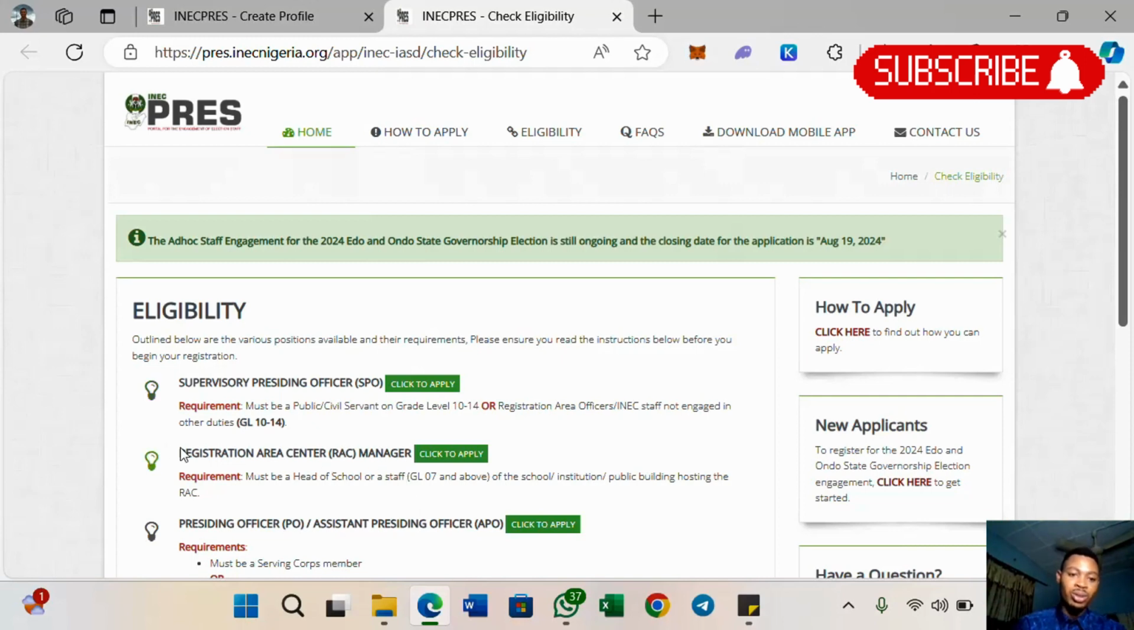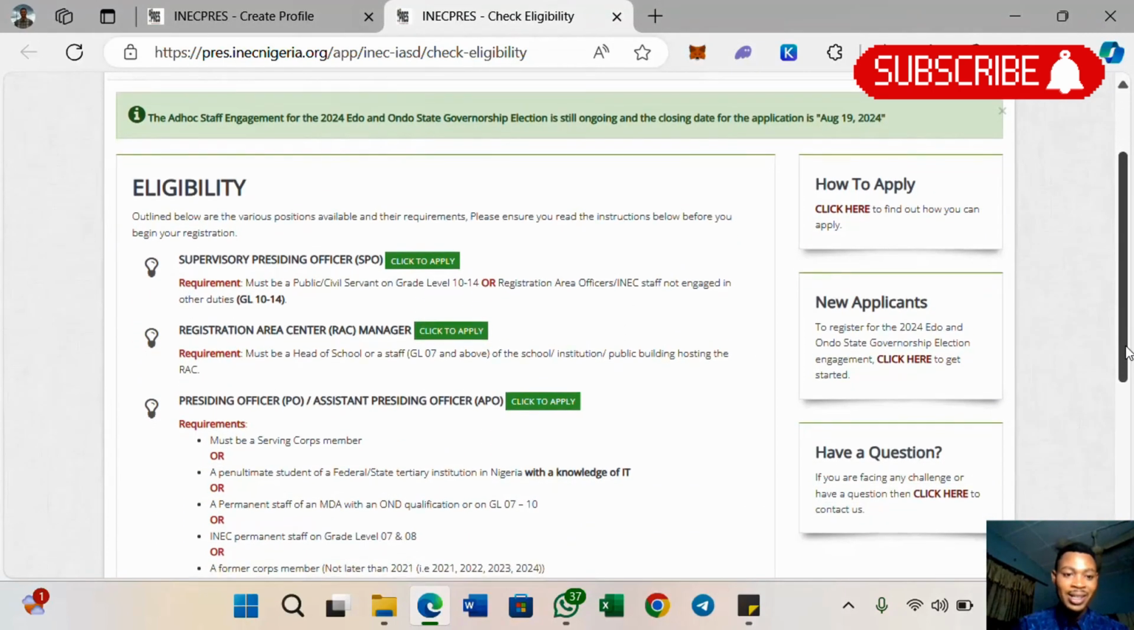Alright, so the other one is registration area center, RAC. So the requirement is you must be a head of school or staff. Maybe you are a principal, a headmistress, headmaster, and the like, and you must be in grade level 7 and above. So it's clearly written there.